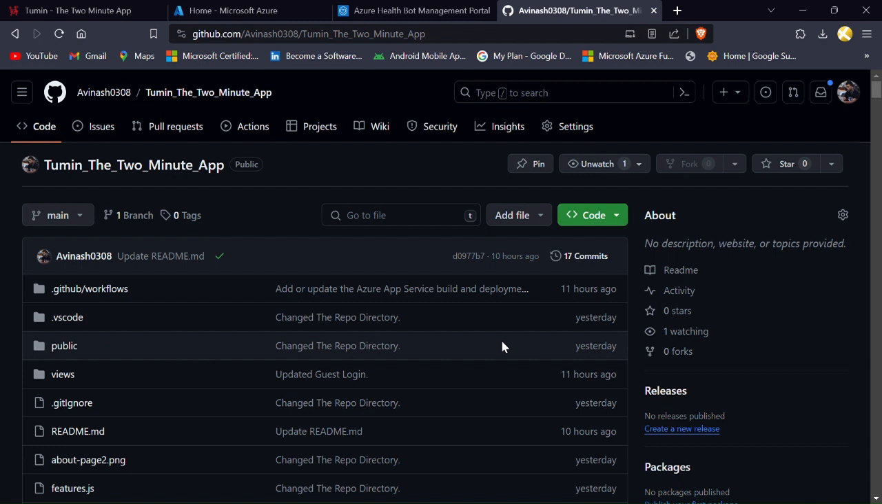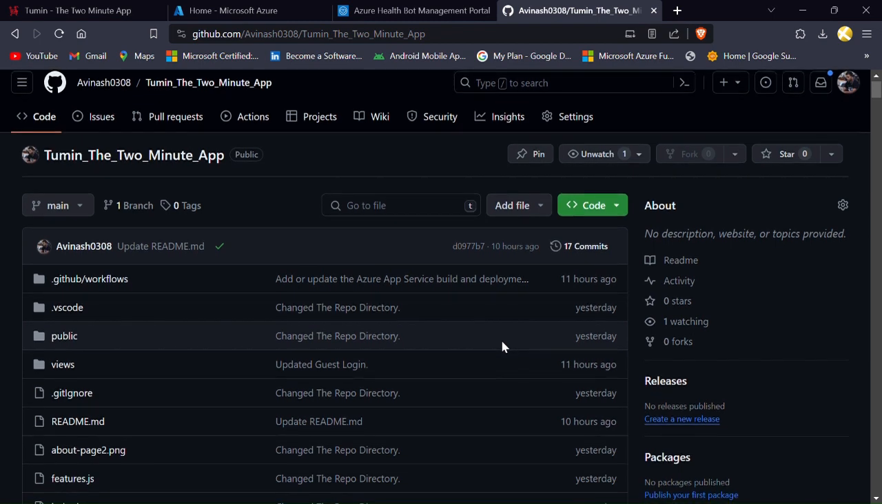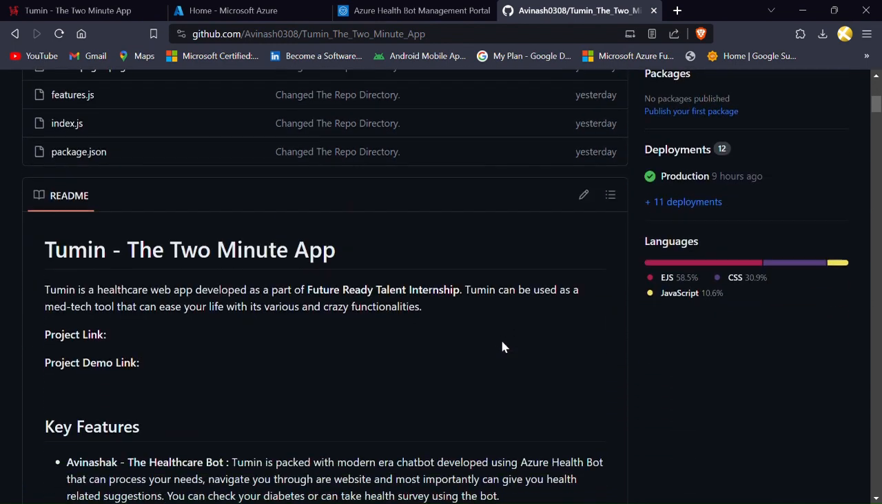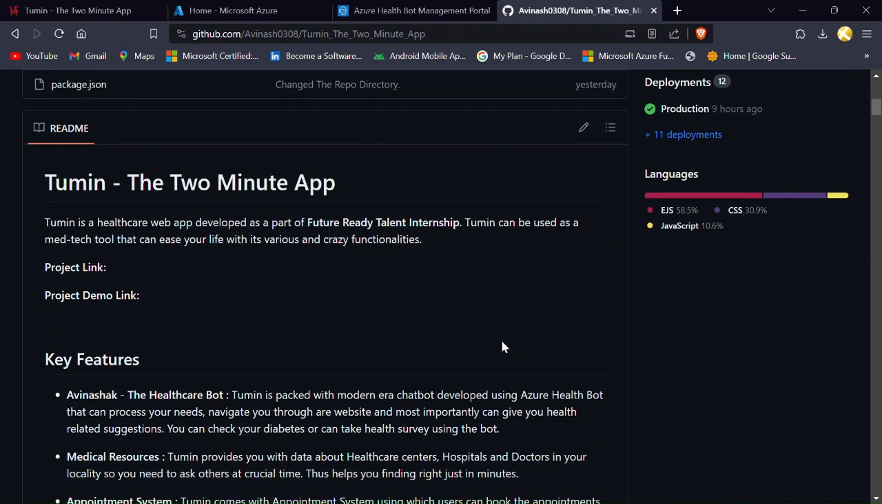So firstly, I want to show you my GitHub repository where all the data, code and the image files are stored. This is the README file. Let me describe to you what Tumin is. Tumin is a health tech app which is used to ease the life of people by providing various services that can be operated in just a few clicks and a few minutes.